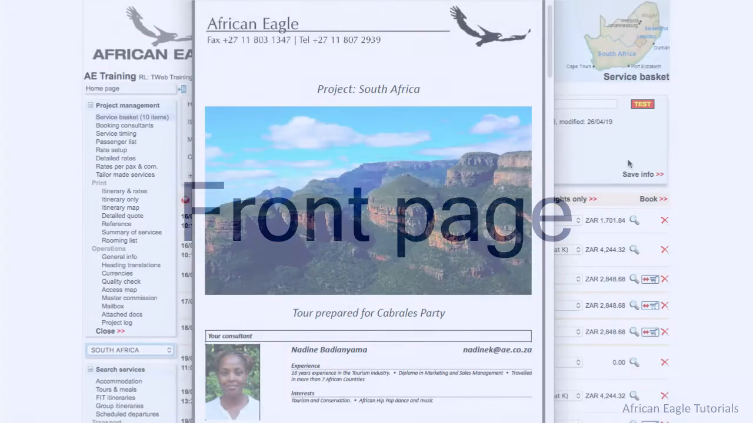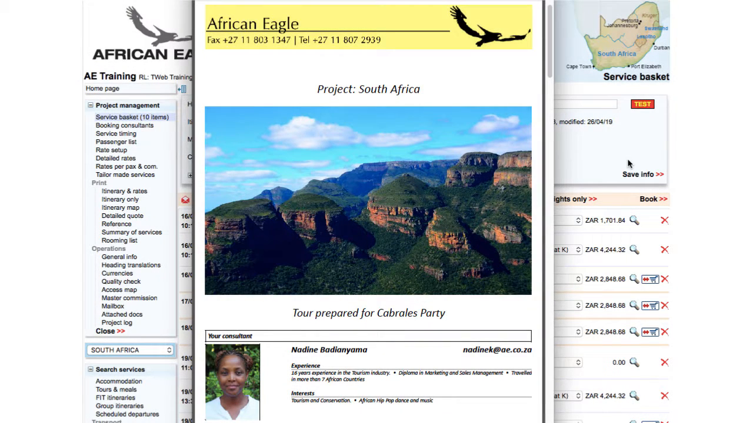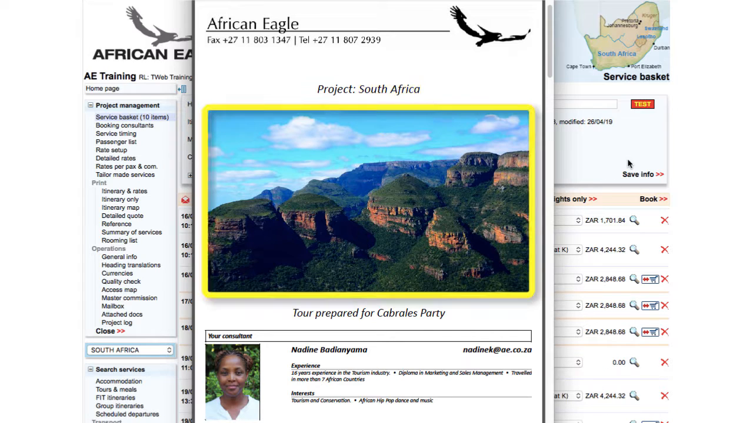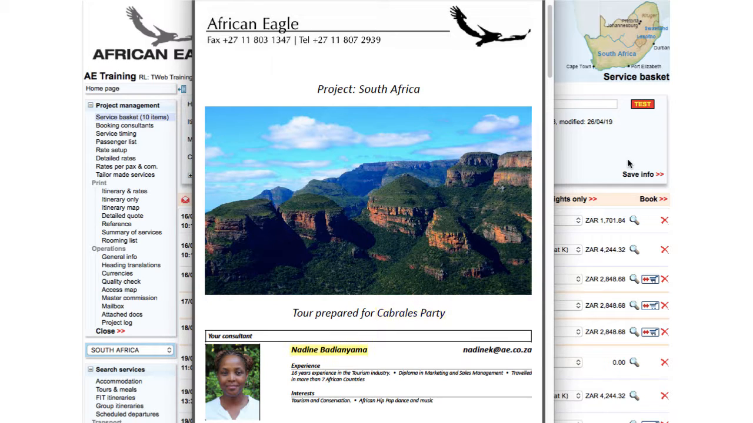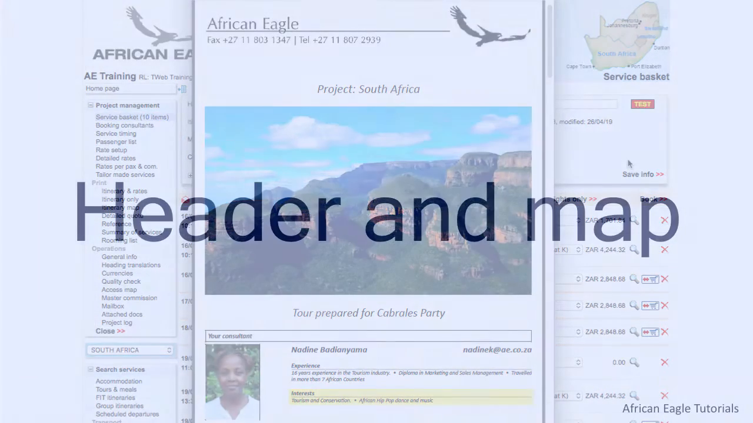The front page indicates the company or client logo, project status, country in, a high-quality image representative of the in-country, project heading, and the name and email address of the consultant in charge of the file with a picture and some details about the experience and interests of the consultant, if entered in the system.